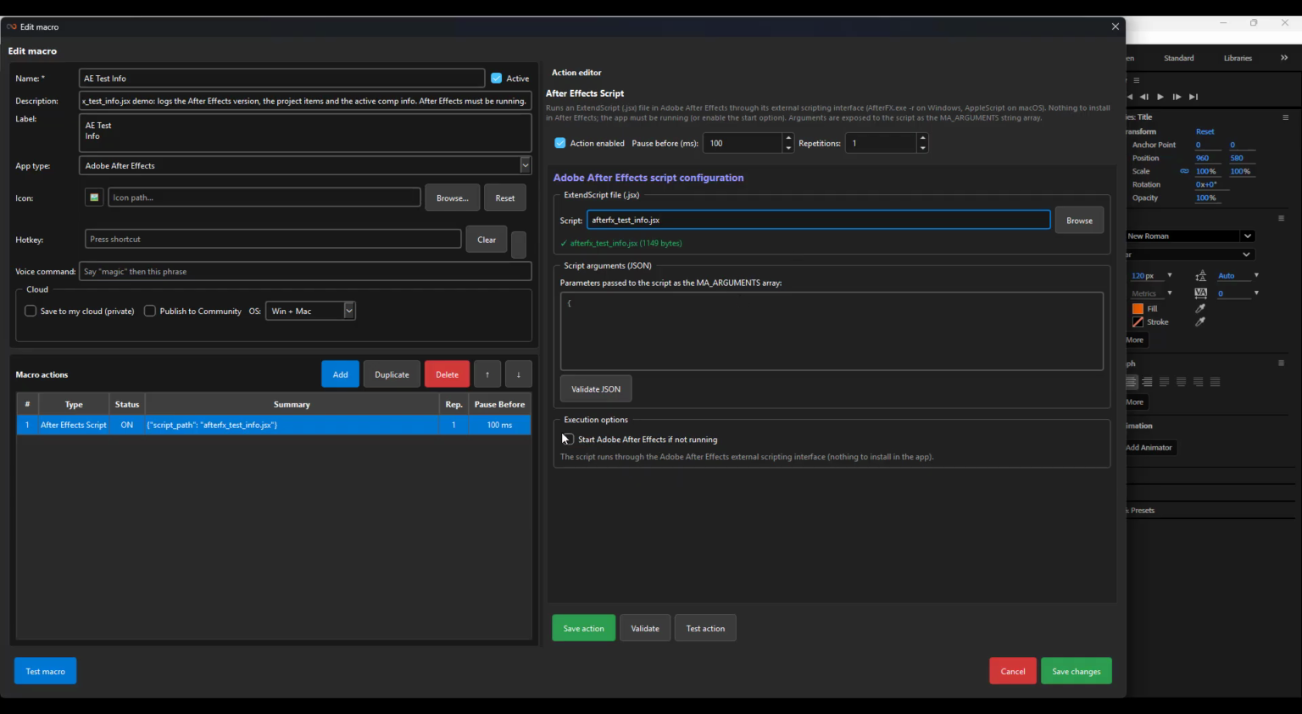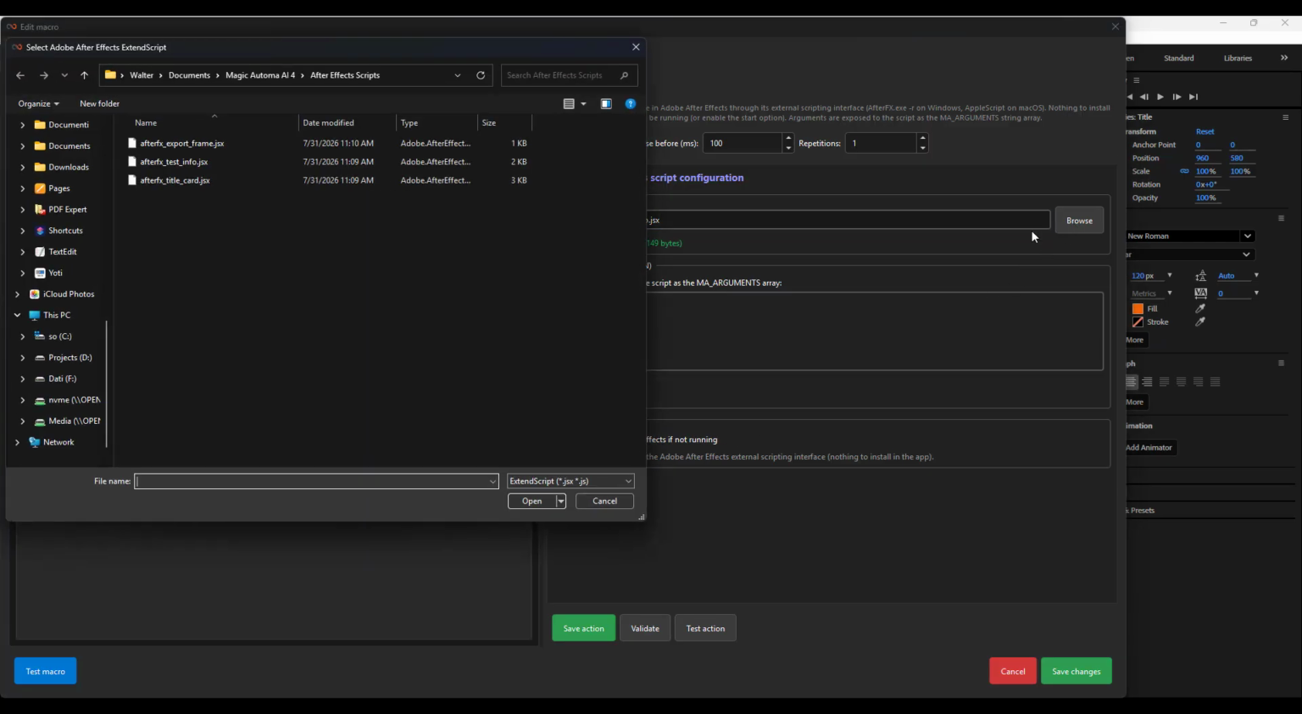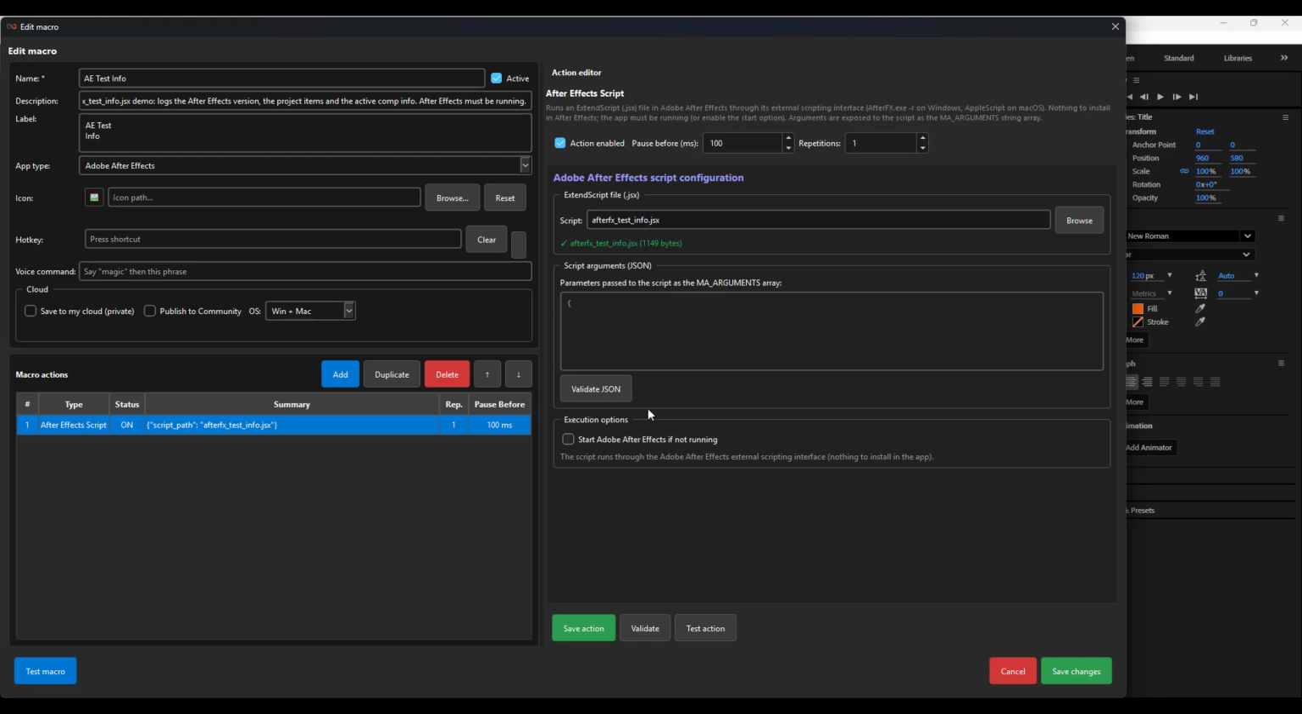Your scripts live in the After Effects scripts folder of Magic Automa's documents, and 3 ready-made demos are already there. The action has 3 fields: the script path, and if the file sits in the After Effects scripts folder, the name alone is enough; the arguments, which we'll get to in a moment; and the checkbox that starts After Effects if it's closed. Let's start with the test info demo.